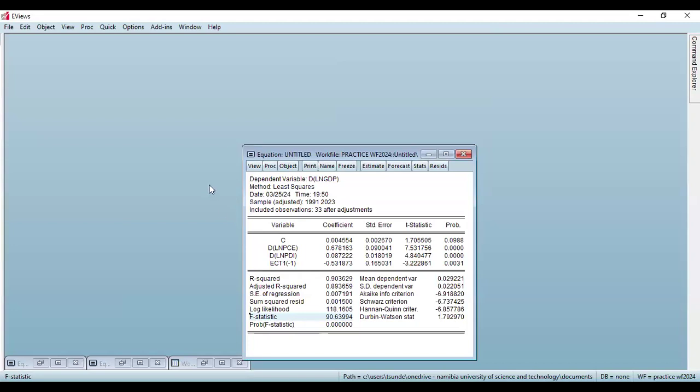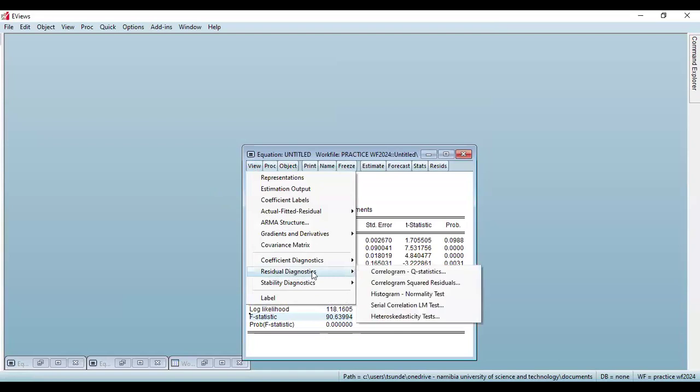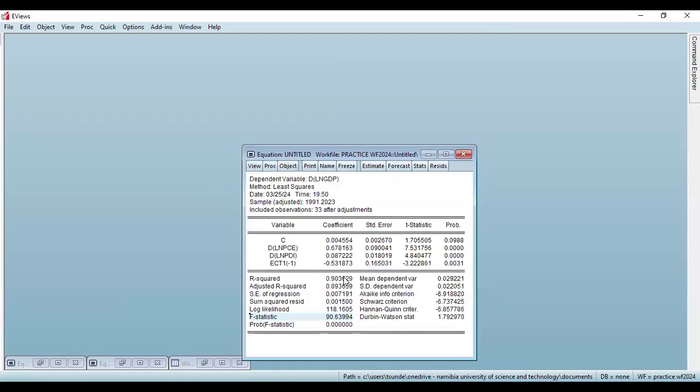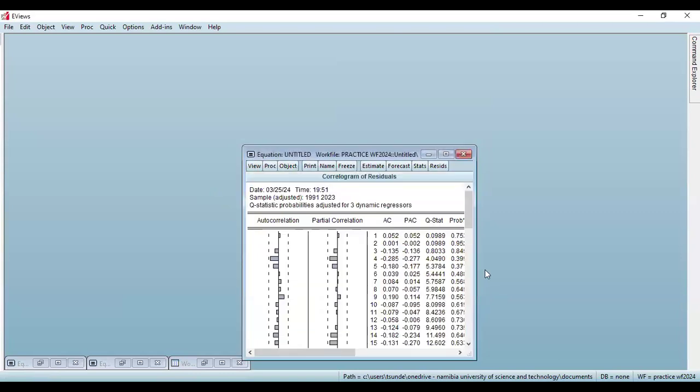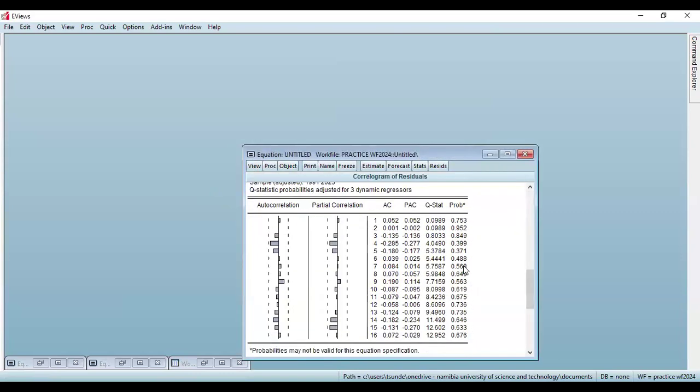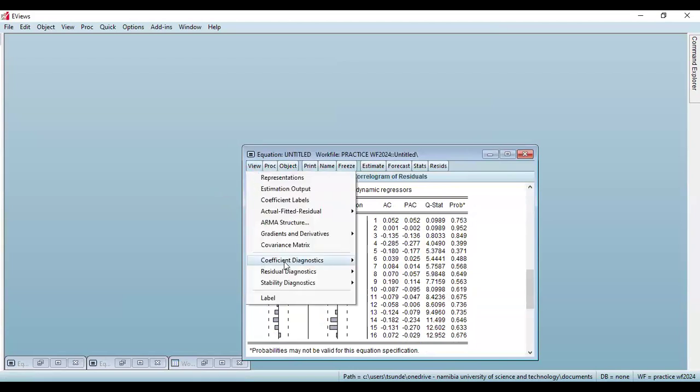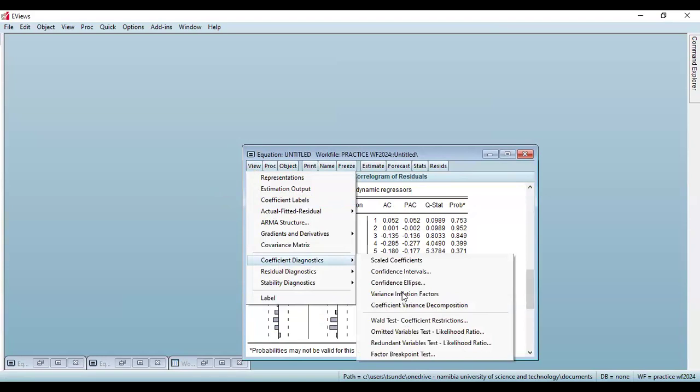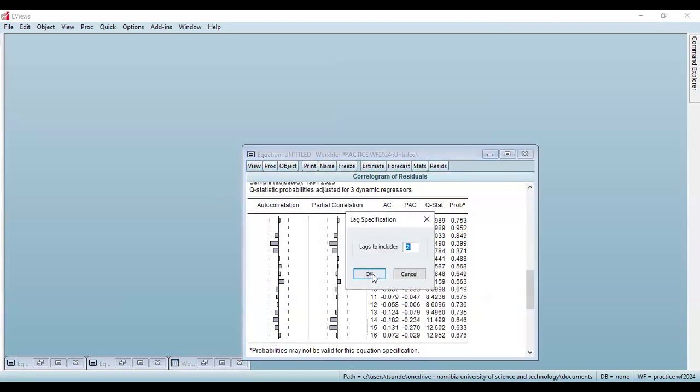So let's try to see if the diagnostic tests have improved in this new model that we have. Diagnostic tests, the Q statistic, no autocorrelation. It's showing there's no autocorrelation. We go to the next test, serial correlation.